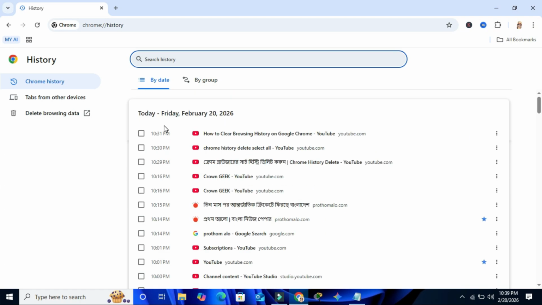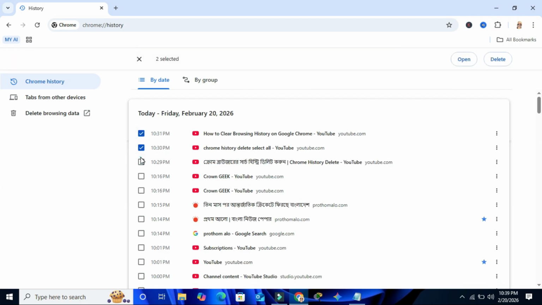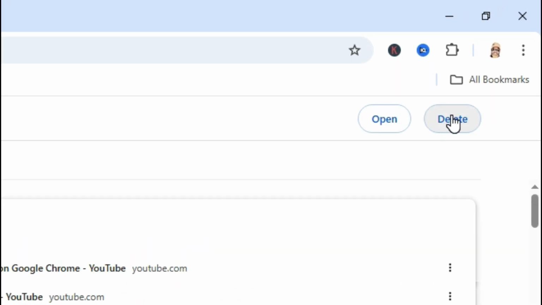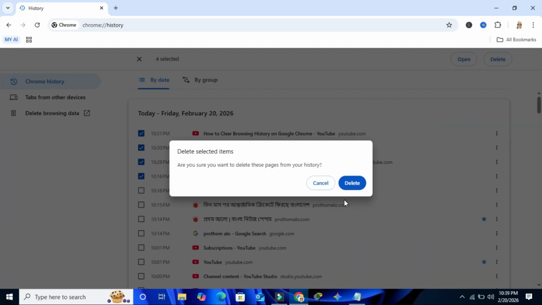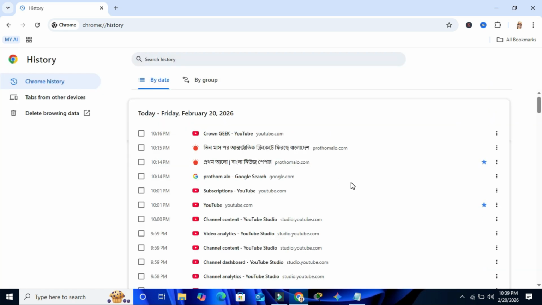If you wish, you can select and then remove or delete browsing history one by one. Select first and then click on the delete icon on the upper right corner, then click on Delete. In this way you can delete your browsing history one by one.